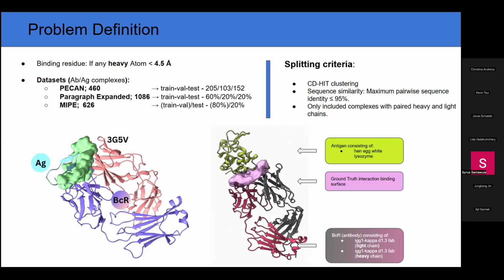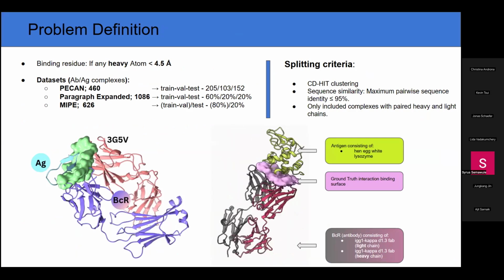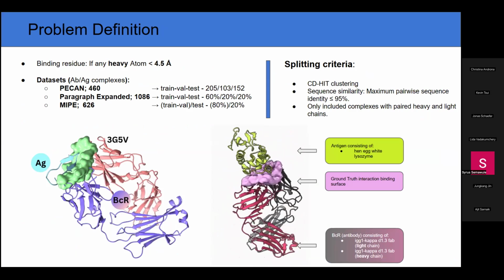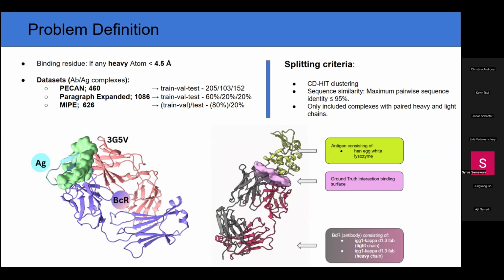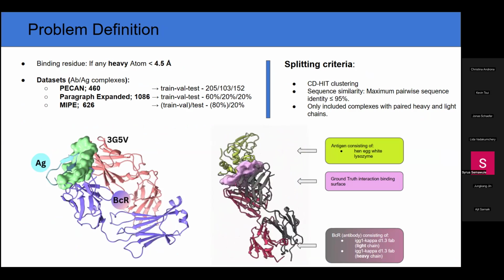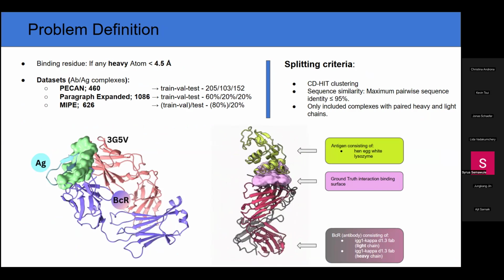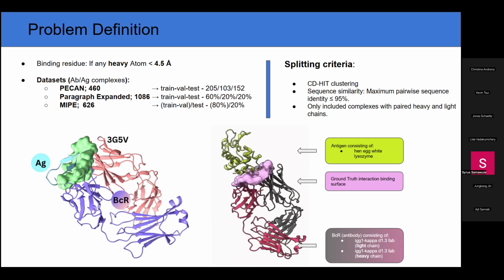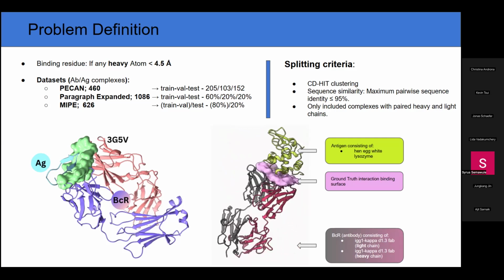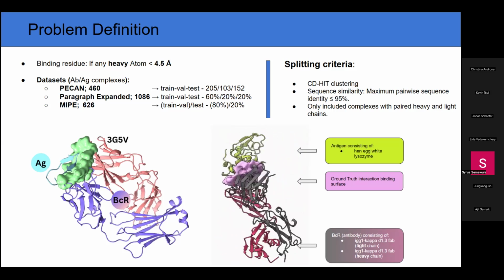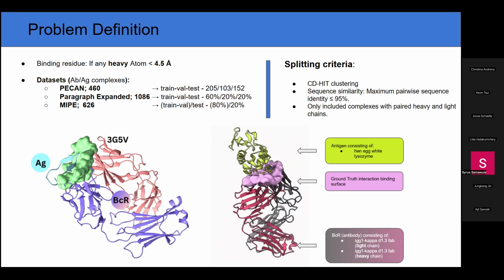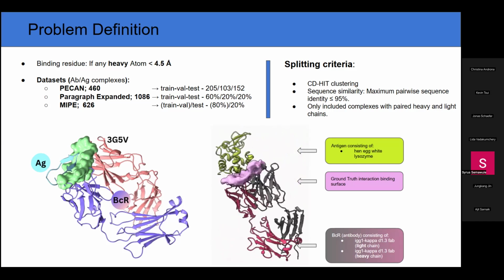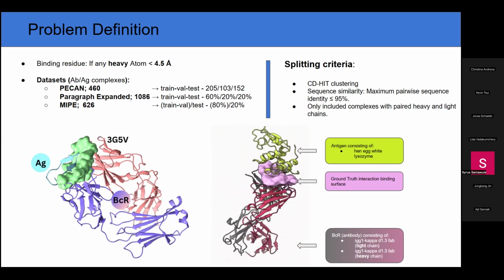Now, I will try to define the problem, what we're trying to solve. We're trying to classify which residues from the antibody bind to a specific, corresponding antigen. The rule that we follow here, and in all the literature, of course, is that a residue binds if any heavy atom from the antibody, a heavy atom being a non-hydrogen atom, for example carbon or oxygen, is below 4.5 angstroms from any heavy antigen atom. So this is the basic rule.